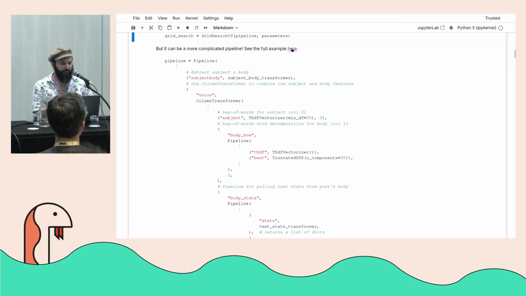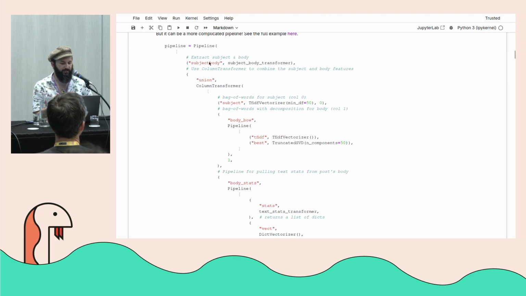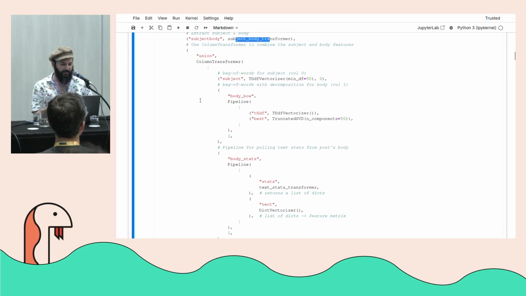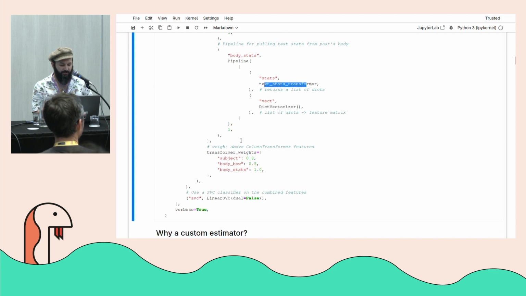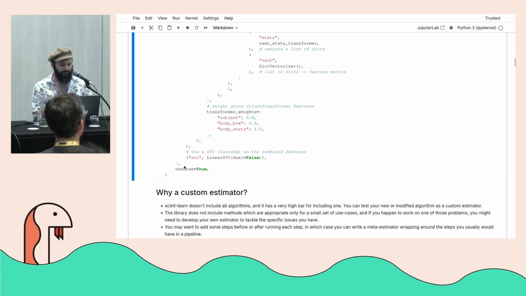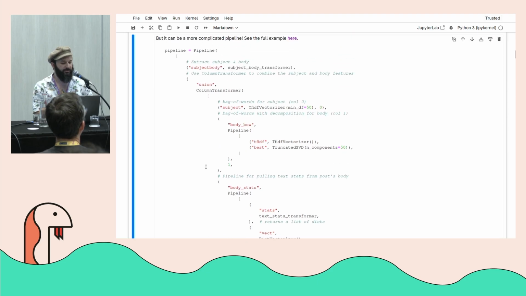This is from an example we have, which analyzes some text. It extracts the subject and body from an email. It does some column transformation there. It has some custom transformers, like the text stats transformer. And at the end, it's this very long object.